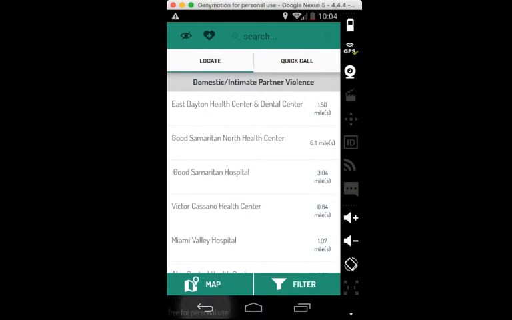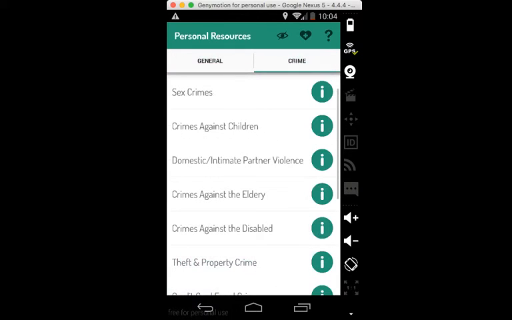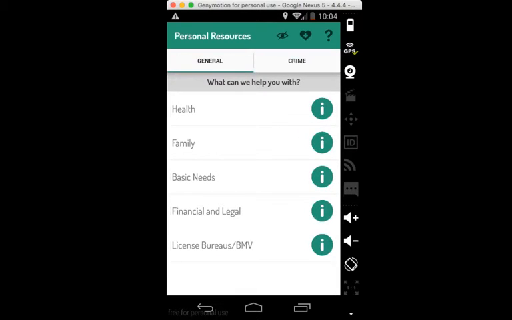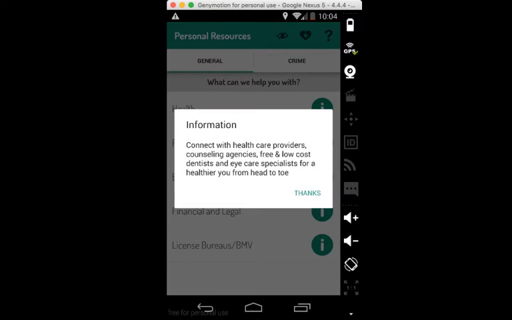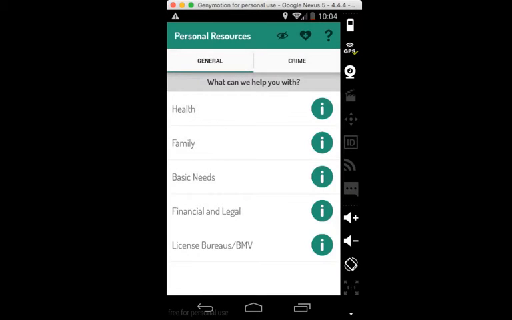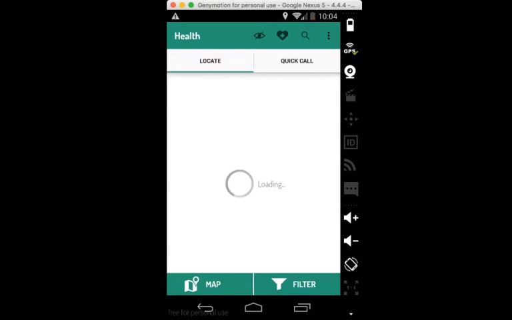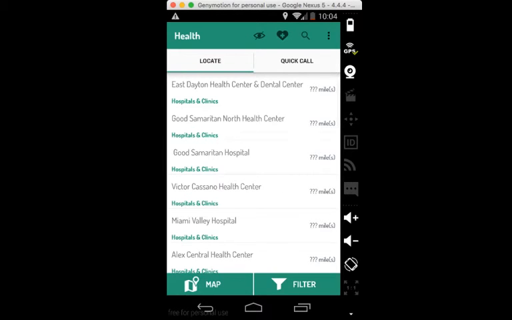Similar to crimes, if I go back to general, maybe I need different health resources, and clicking on the information bubble will yield a description of the types of service providers that are involved in this health category. If I click on that, I'll get a list of all the different service providers that involve the health field. And here you'll see a couple of different categories. In this case, it includes both mental health and hospitals and clinics.